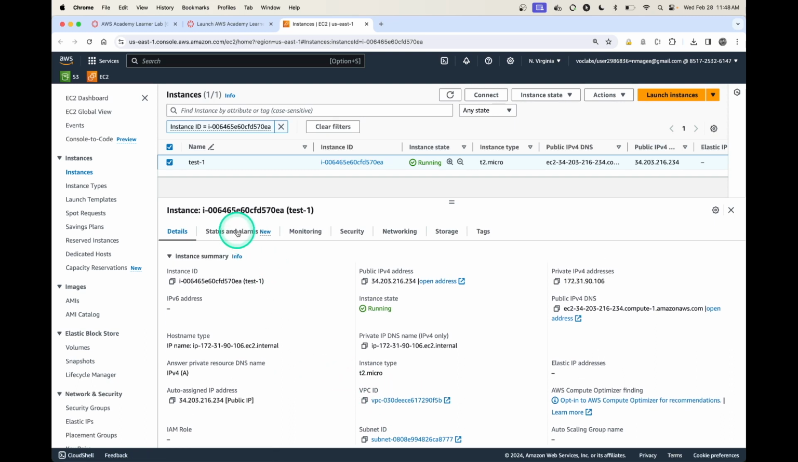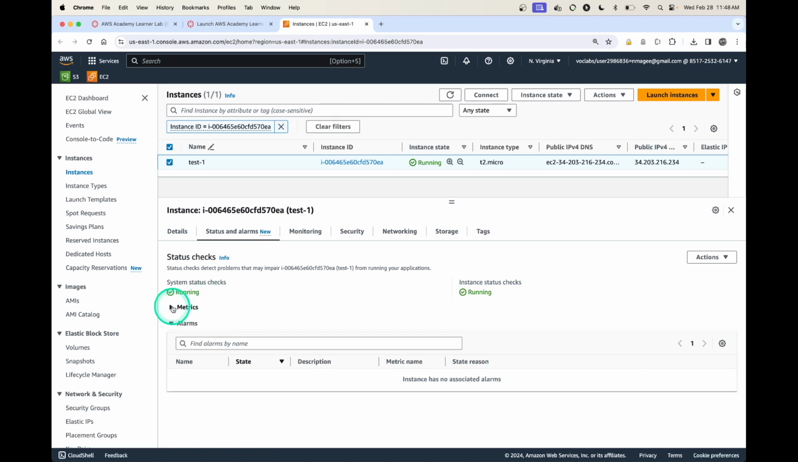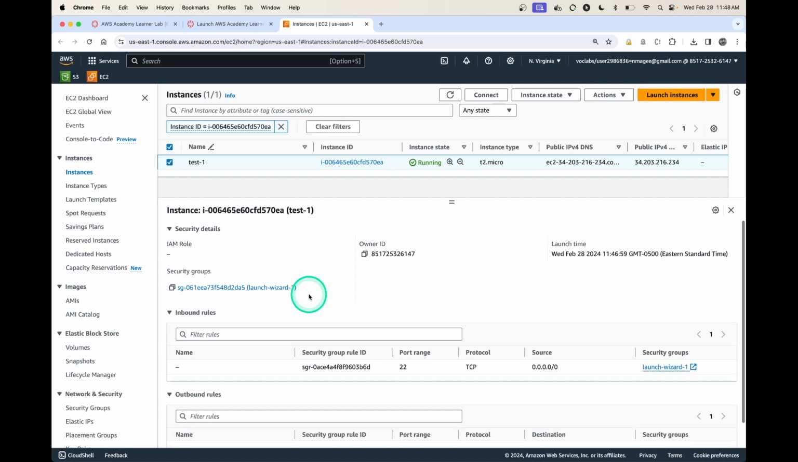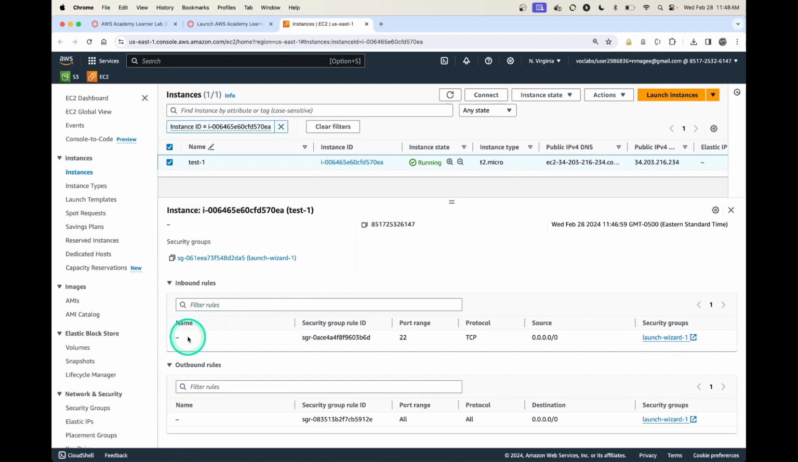I could go up here and I could see status and alarms. It's running fine. It's passed all its status checks. So that just means it's running. It's doing okay. Here's a little bit of monitoring. Here's our security. We can see our inbound rules that we created. It automatically created a security group, and it allows port 22, which is our SSH port. It allows it from anywhere, which is great. Okay, and there's our security group name, LaunchWizard1.